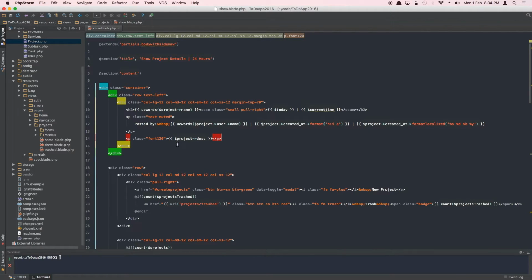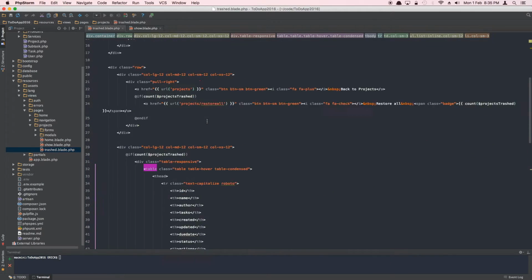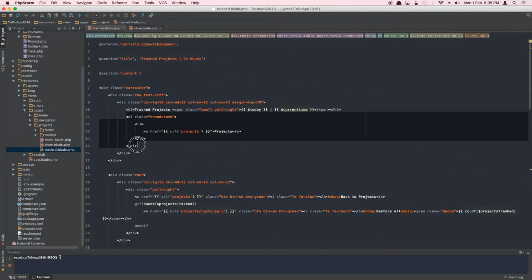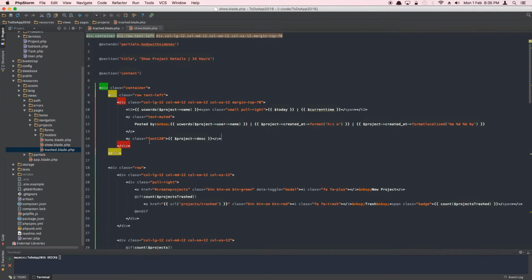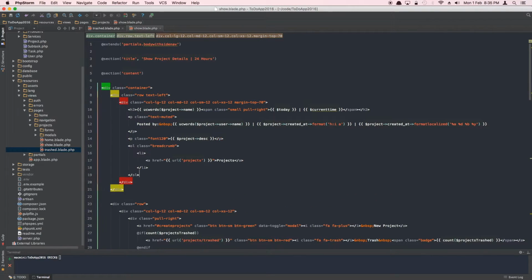Okay, next thing is we're gonna give here a breadcrumb, because in the last video here in trashed.blade we created a breadcrumb. So let's just copy that, because it's going to be part of every time we drill deep inside our application.